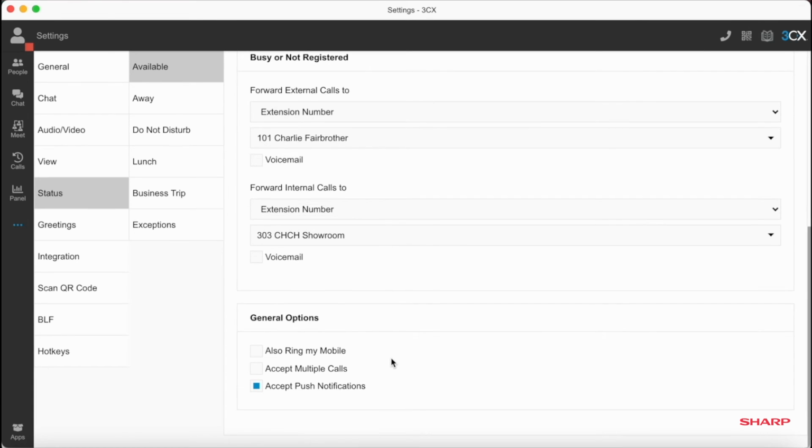At the bottom, we have 3 additional options here to also ring my mobile, accept multiple calls, or accept push notifications. So let's go through each one of these one by one. Also, ring my mobile means that if someone calls my extension, so if my desktop application is ringing, or if I've got a desk phone in the office, or whatever else, that my mobile phone is going to ring at the same time over the mobile network.